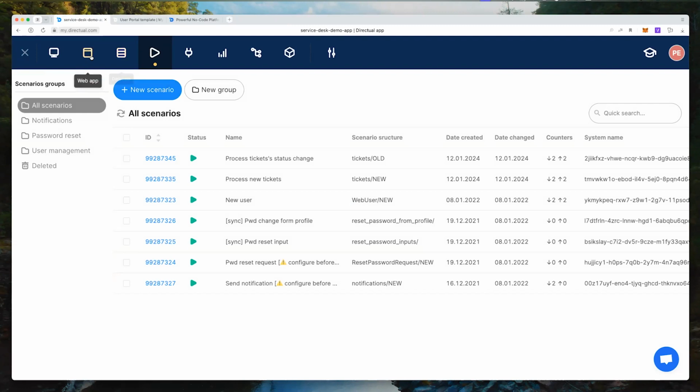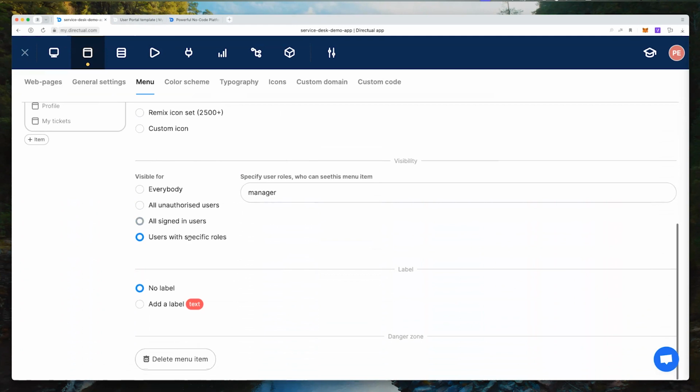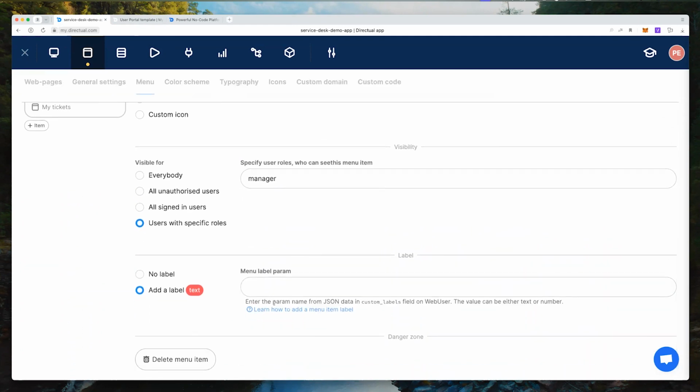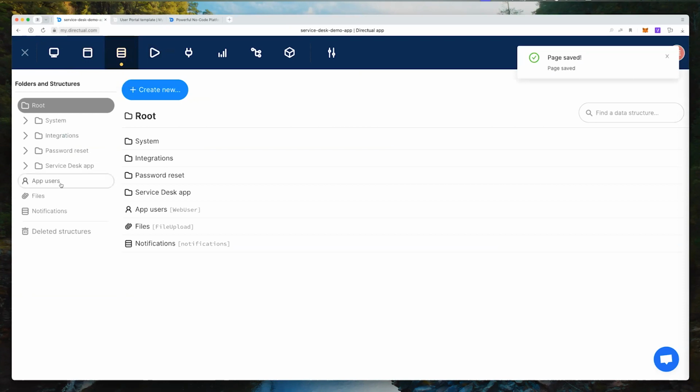So it's pretty easy. I go to web app, menu, my tickets, add a label. And here is a small tip. Enter the parameter name of the JSON in data custom labels. Custom labels is the field in the web user, and that is the field type of JSON. And we could pull some parameter from JSON to the menu. All right, let's have the parameter, say, counter. Okay. All right, counter.